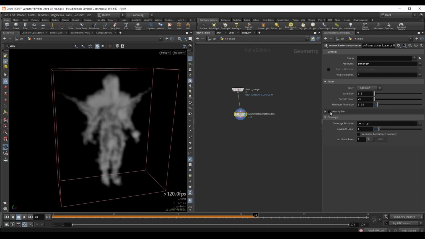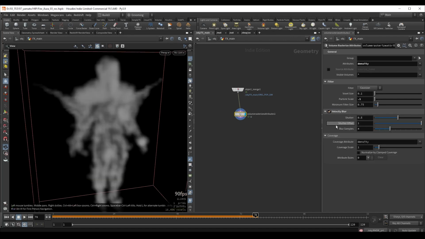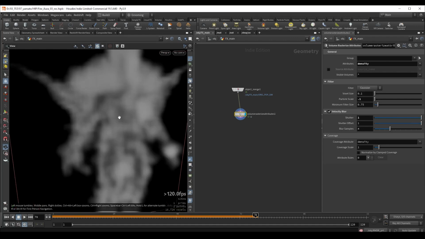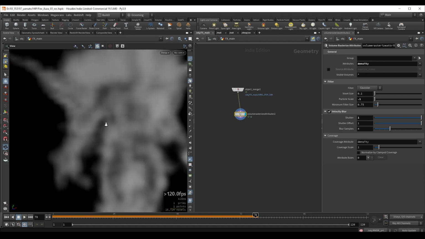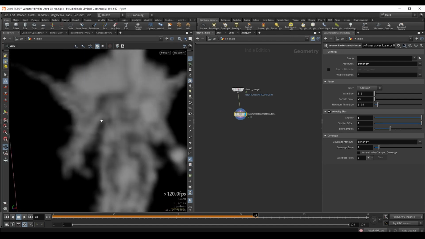So let's also turn on velocity blur because we have a velocity attribute, and we can use this velocity blur option here to smear our particles in the direction in which they are moving, which will give us an overall smoother result for this volume. And it will also help us fill the gaps between the voxels.